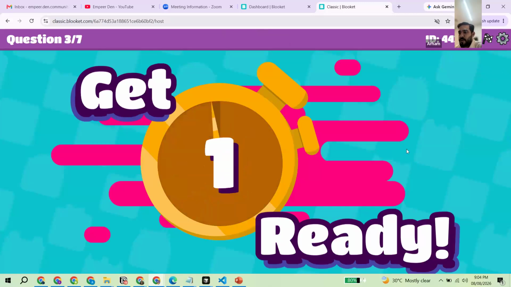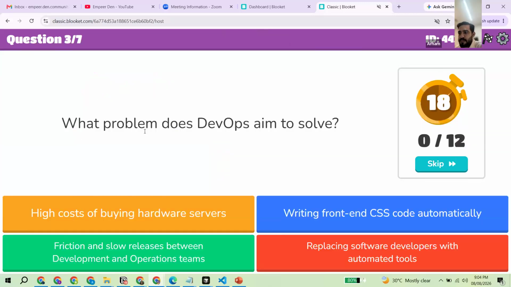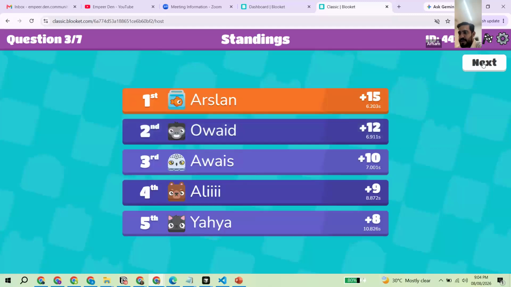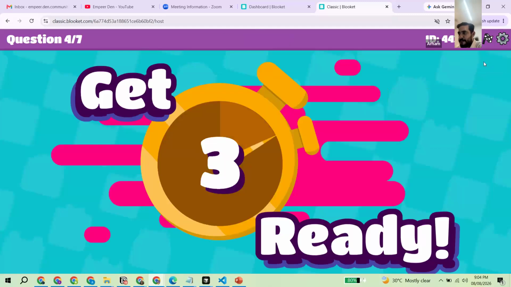The next question would be popping up on your screen, and that is, what problem does DevOps aim to solve? Then you have four options below it that you can answer. I guess the options are long enough, so it would take some time to read. Just don't GPT or Google it. The correct option here was friction and slow releases between development and operations teams. And I guess 8 of you got it right, which is good.